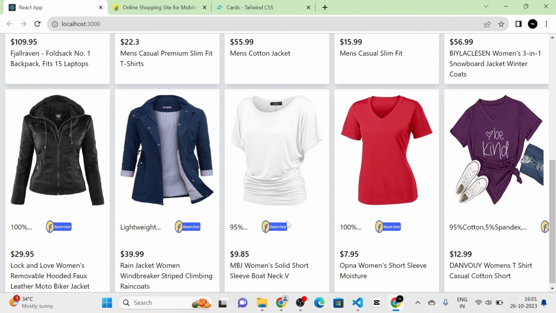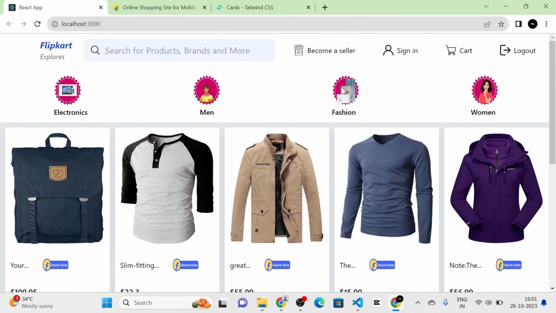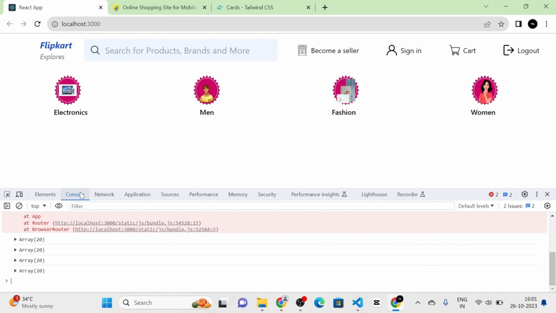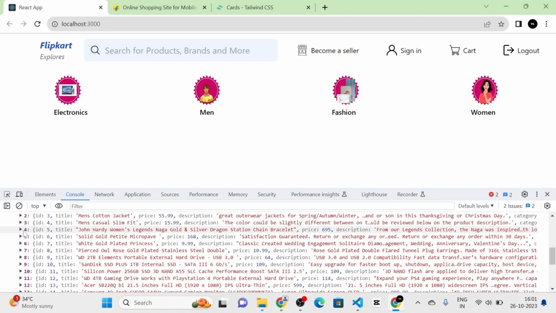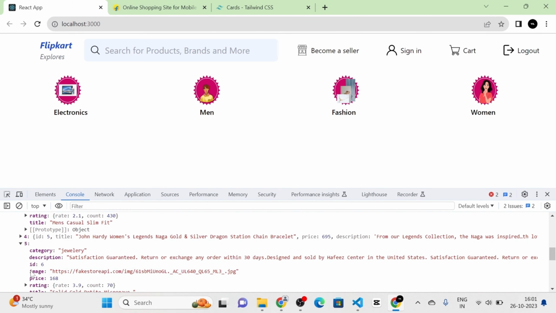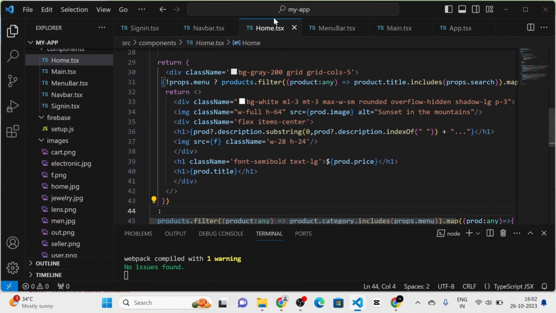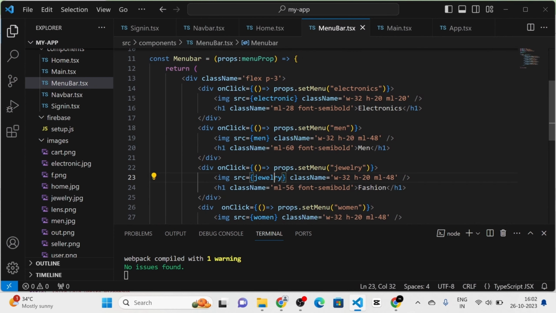So when I click the men icon or men menu, you can see that these products are listed. When I click the fashion, you can see that products are not listed. So I'm going to take the console. Here you can see that I'm going to take the product. At that time you can see that it is showing as jewelry. So I think there is a mistake in the spelling. For that I'm going to take the menu bar component, and here I am going to change it to jewelry like this way.